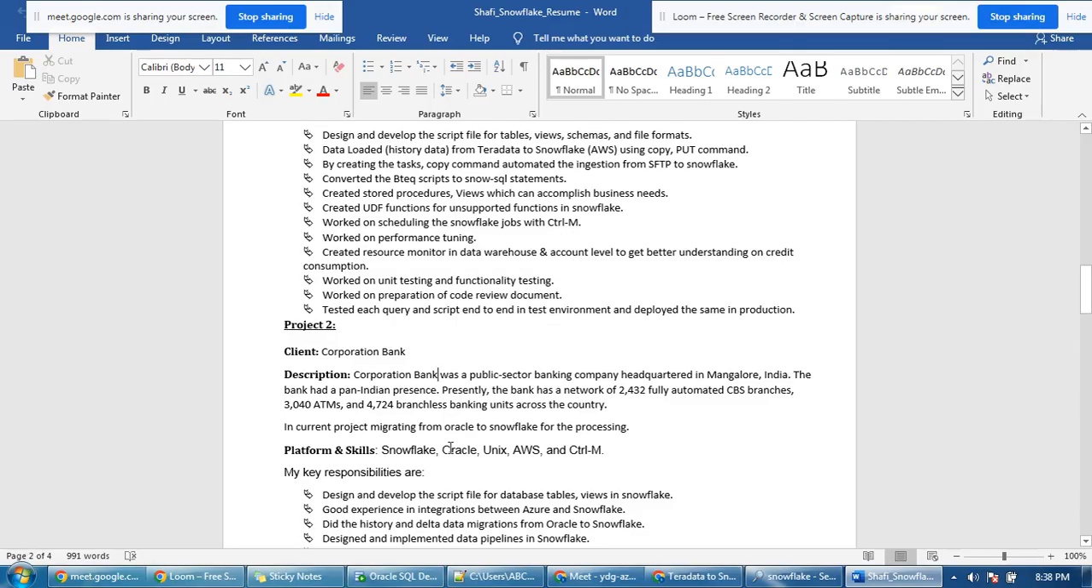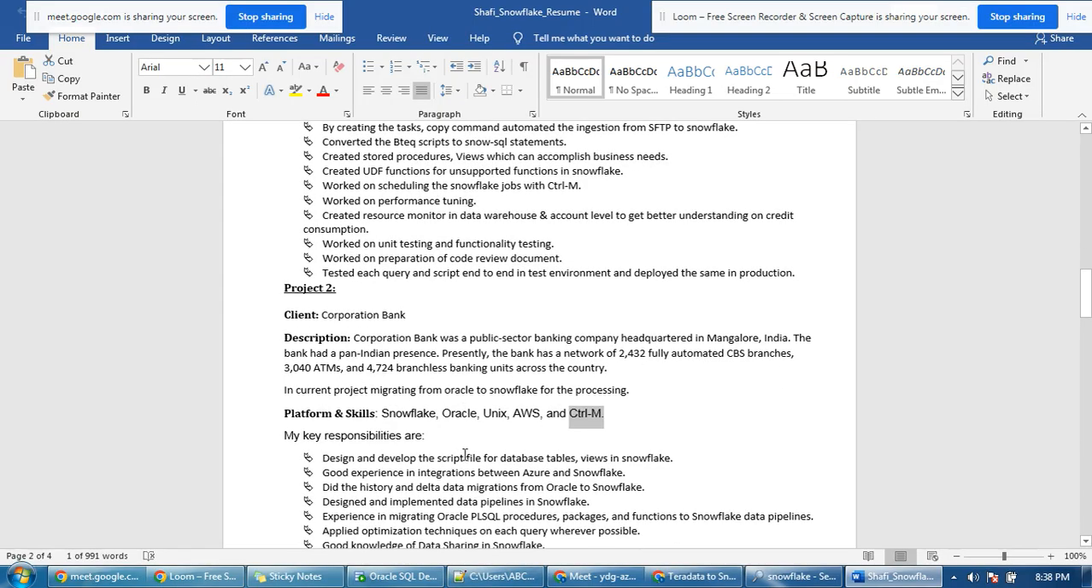Actually, there we migrated the data from Oracle to Snowflake. There also we used cloud services as AWS and the job scheduler as Control-M. Same thing you can explain. Responsibilities will be the same in all places, and not only in this one, in any migration project. Definitely tables and views, and integration objects, are required.